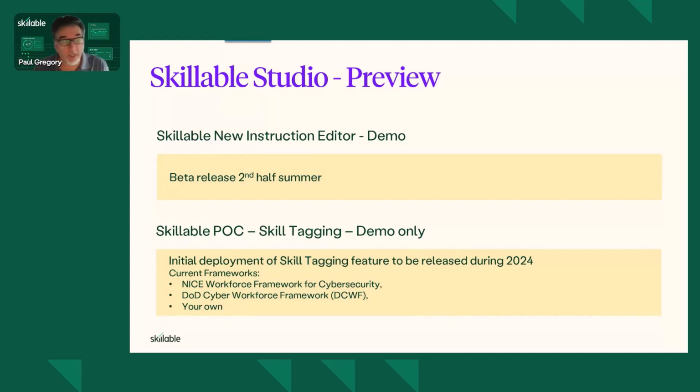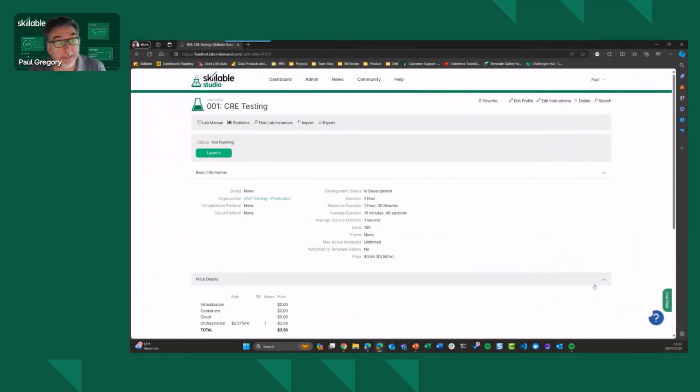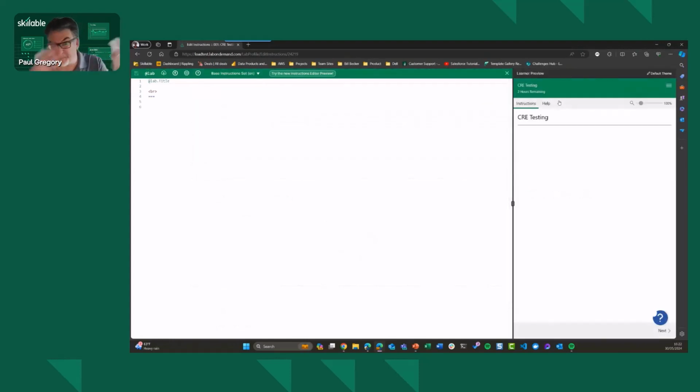Okay, so now hopefully we have finished our push to our QA environment. I'd also like to go back to talking about the new instruction editor. Hopefully, the lab profile is no surprise for anybody here, pretty standard. And if I hit edit instructions, you will see effectively our standard instruction editor.